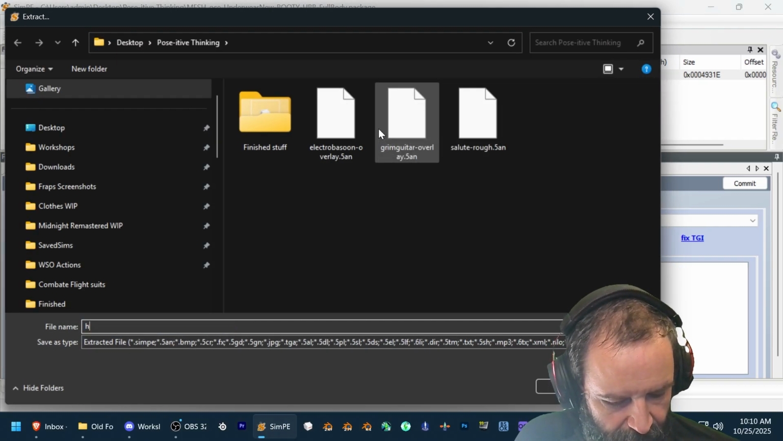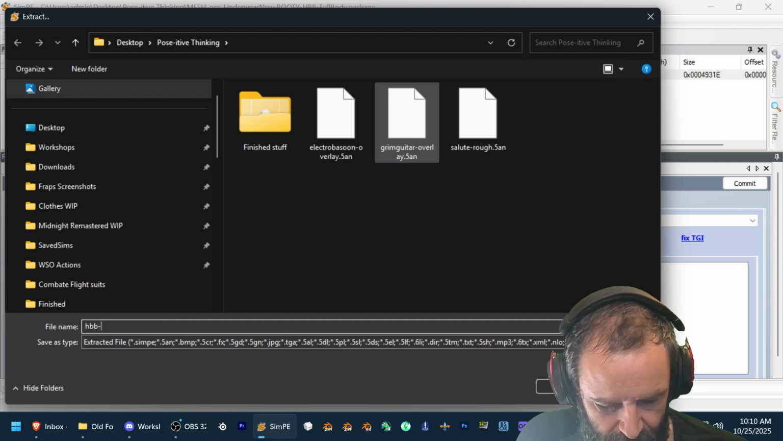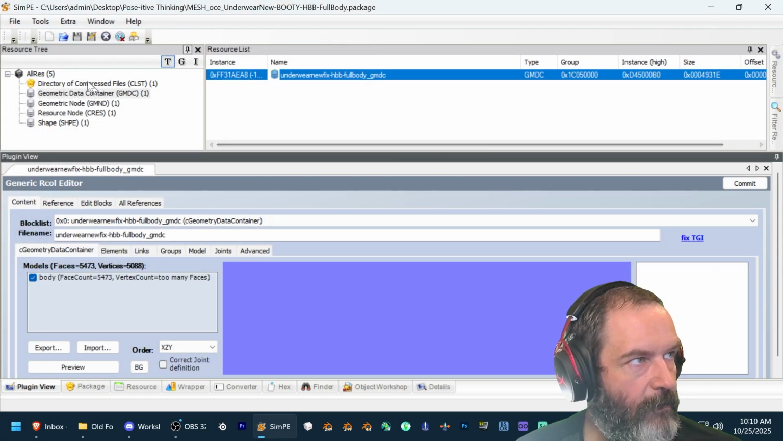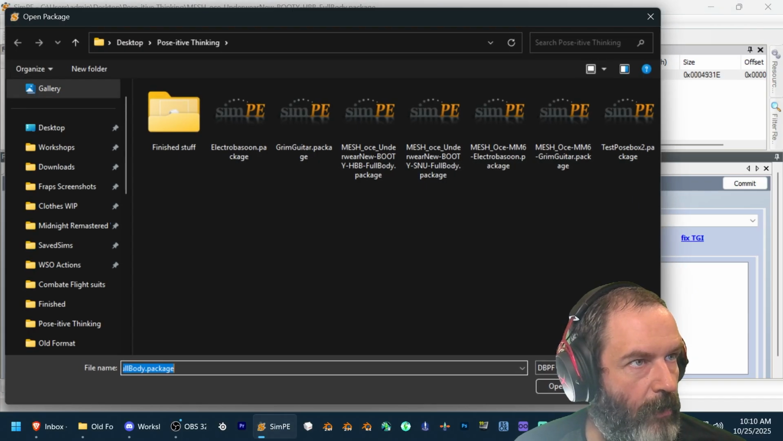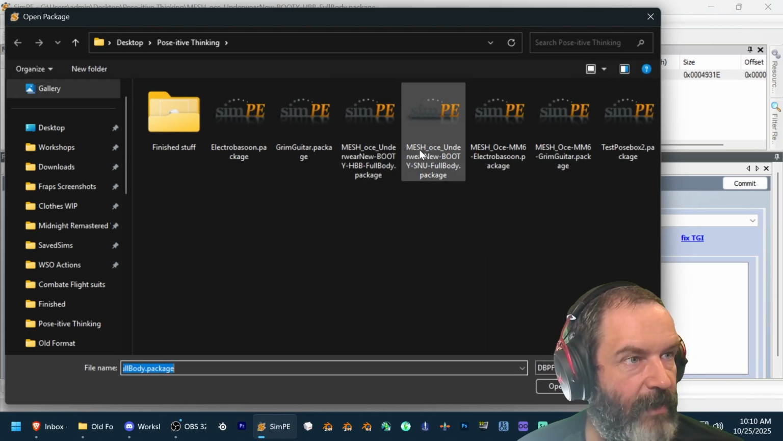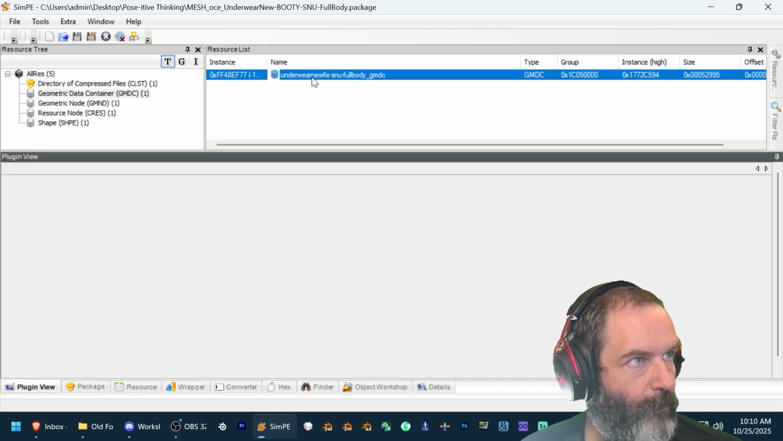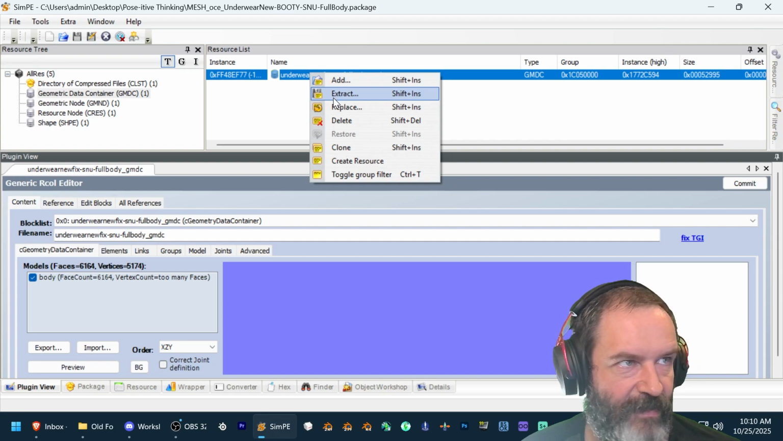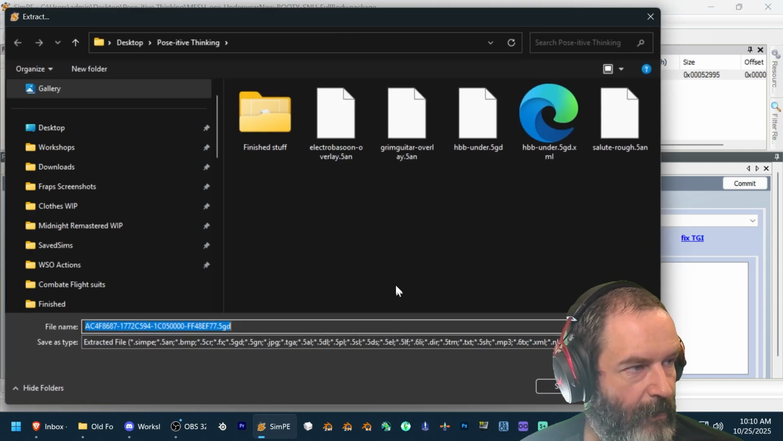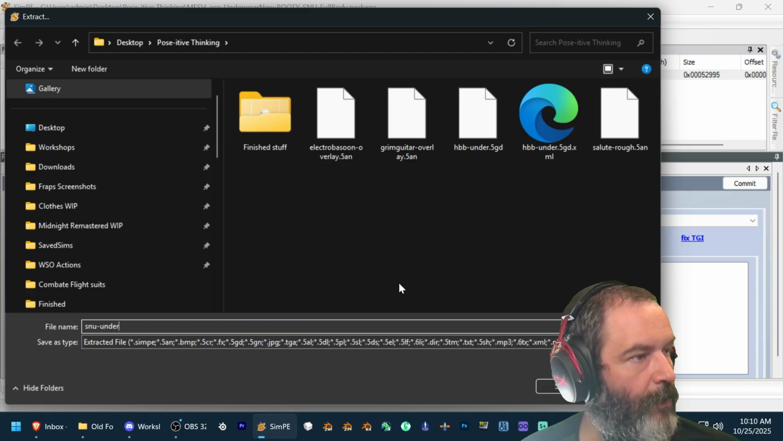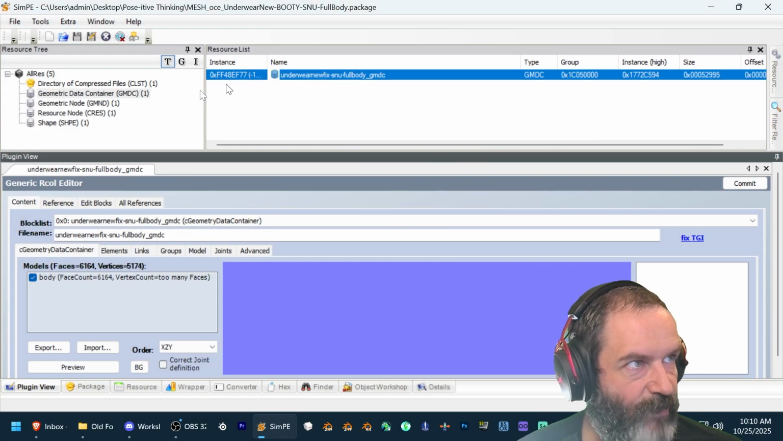And let's call that HBB under. Then we open Death by Snoo underwear, the one that says Snoo. Select the GMDC here, once again in the resource list, and we do the same thing. We just extract and name it Snoo under. Okay, so we've extracted our meshes.